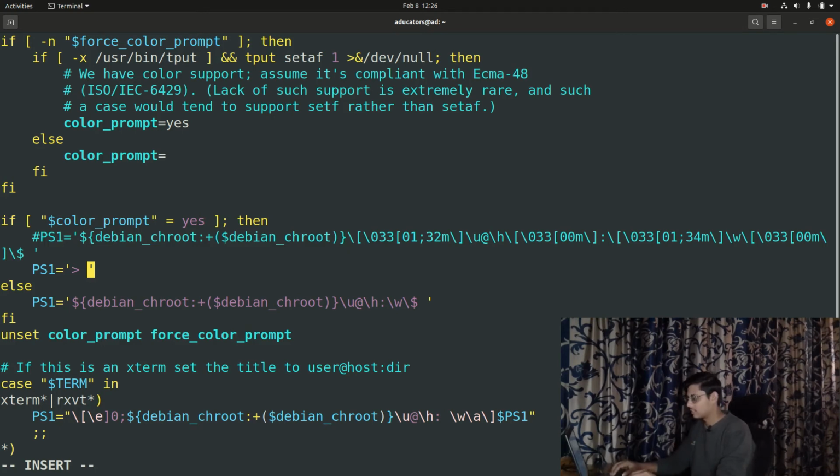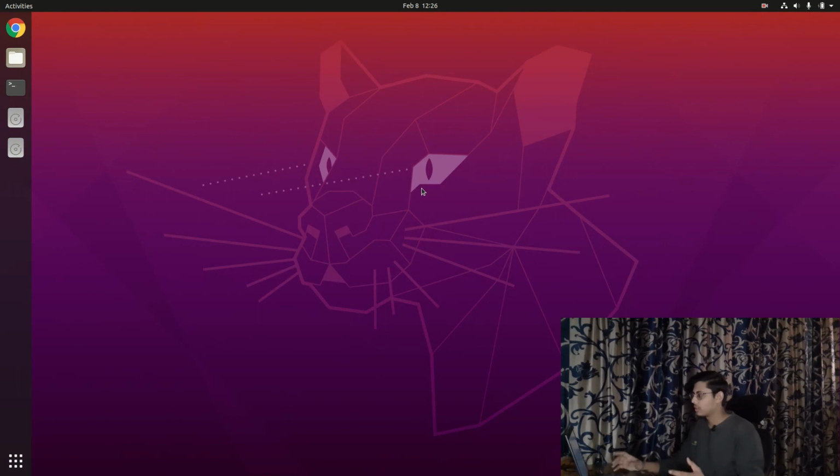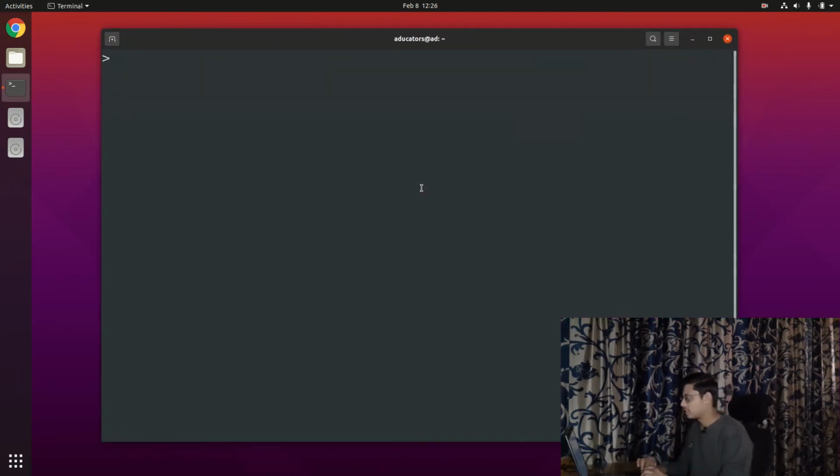So now let's save this. To save a Vim file, you have to press colon then wq. I hope you know all these shortcuts. Hit enter and then done. Now you can close your terminal, and when you restart a new one, you will see the cool icon that you set.